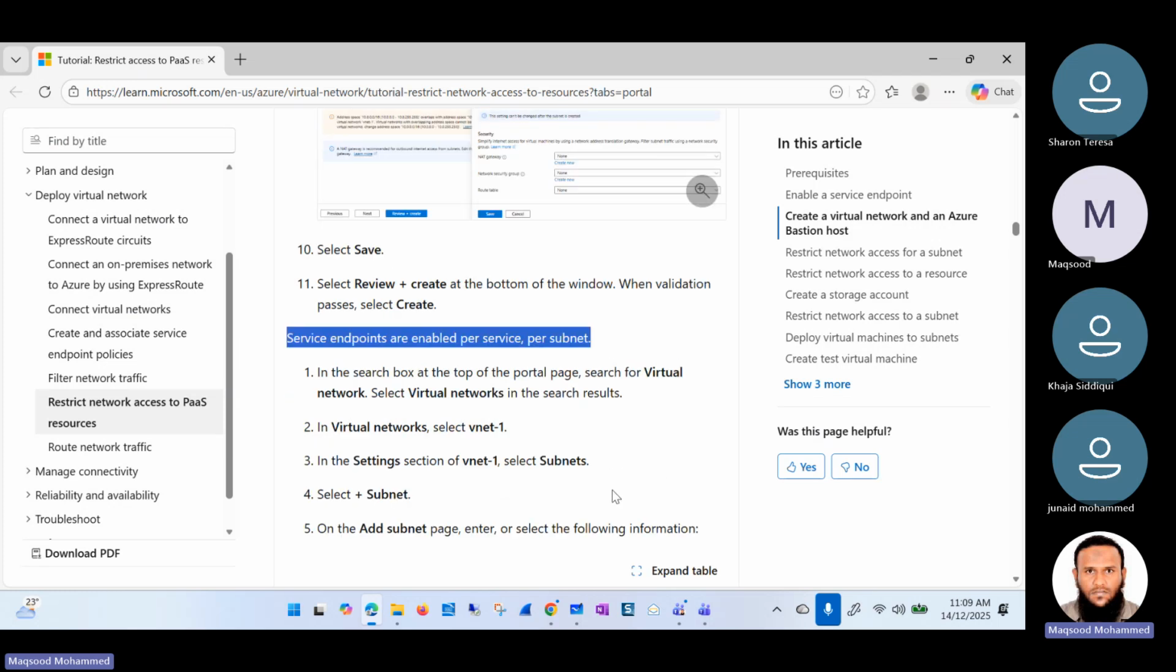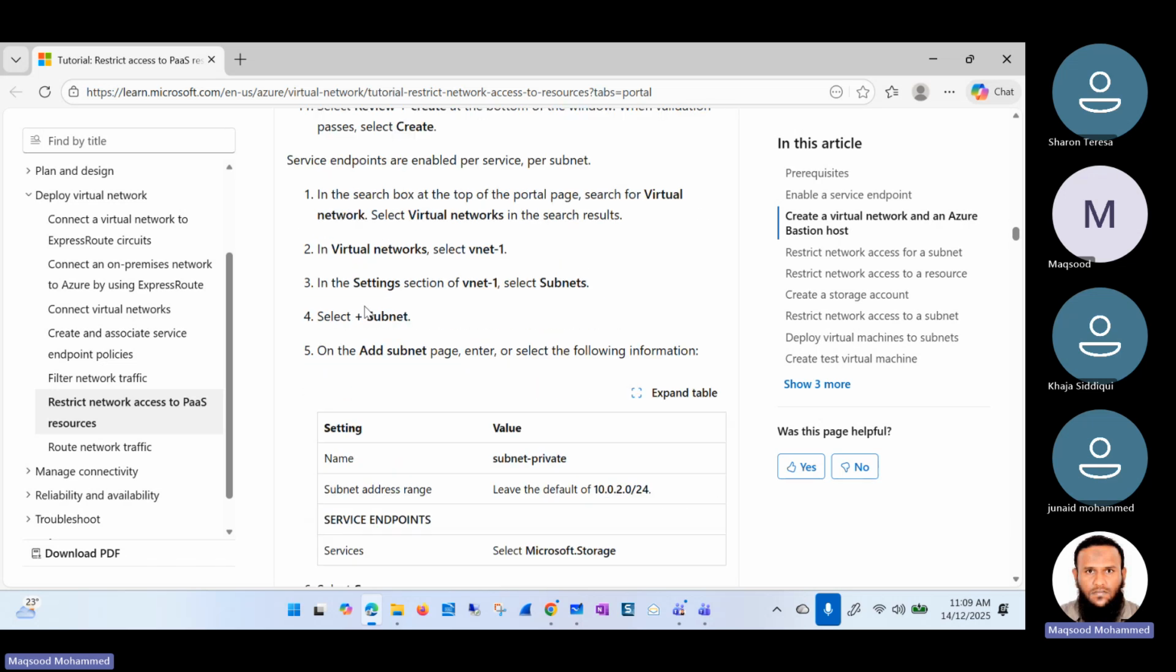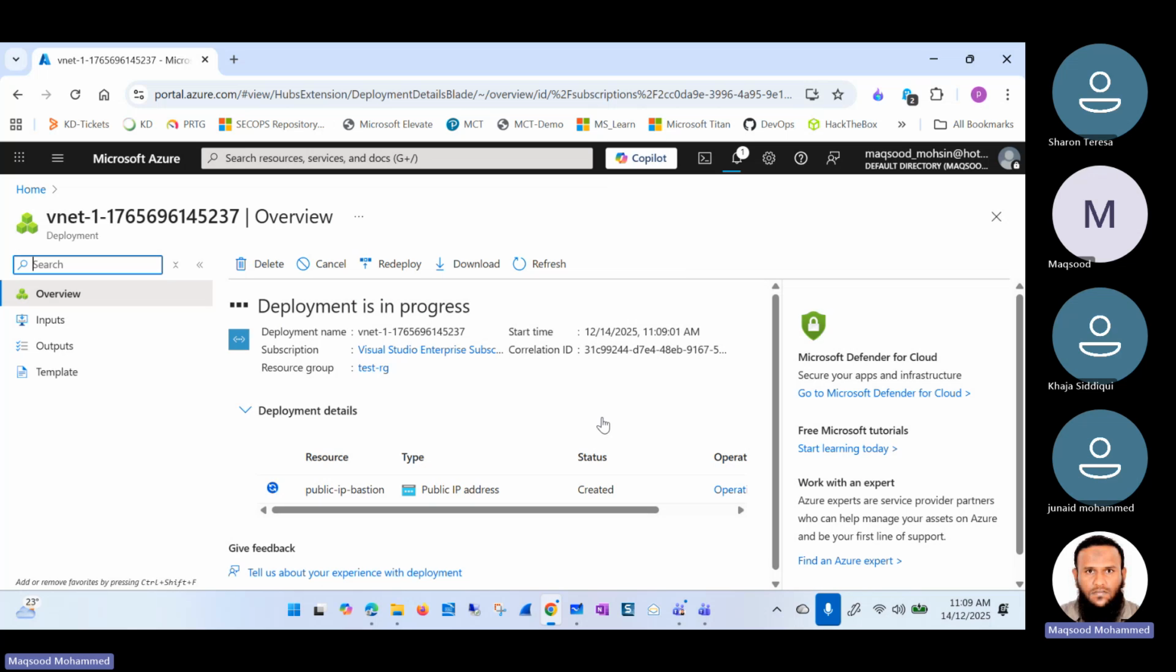Now we are doing service endpoints. Service endpoints are enabled per service, per subnet, so this has to be done per subnet. In the search menu, we go to virtual networks again, and we go to VNet 1, subnets, add subnet. So we are going to add one more subnet in this exercise.